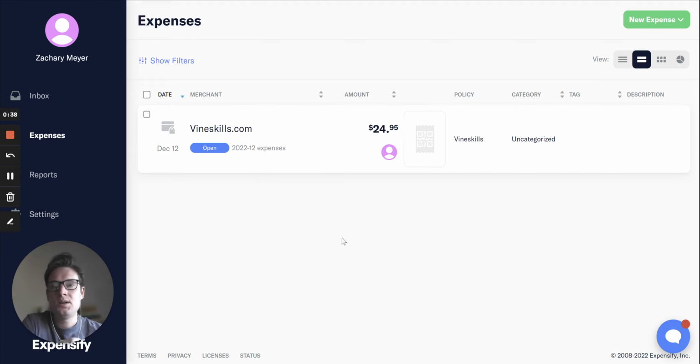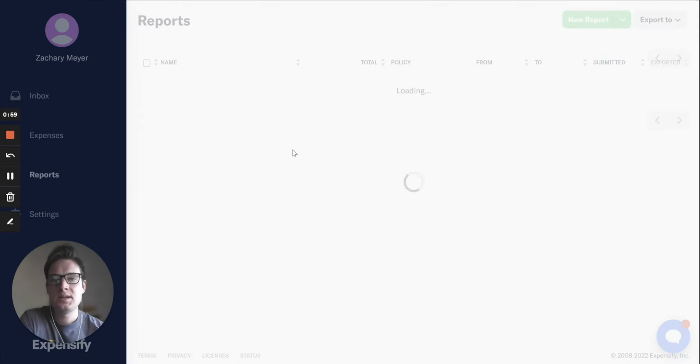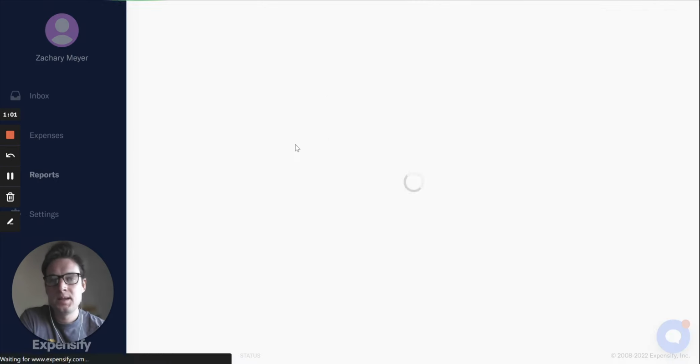You can also, if attorneys are using their own personal card, log in and create expense reports and upload their receipts in a very similar way. So, for example, here I made this $24 charge on my company card. It's showing up in my expenses section, and it's automatically applied to an expense report. So if I go to this tab, I can navigate to the actual report here.